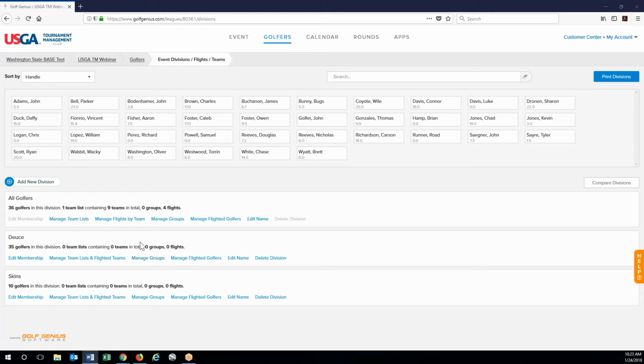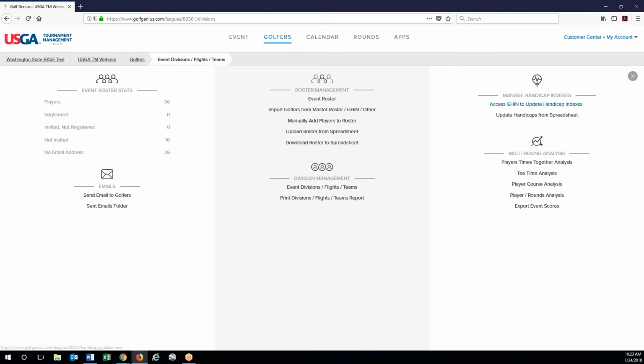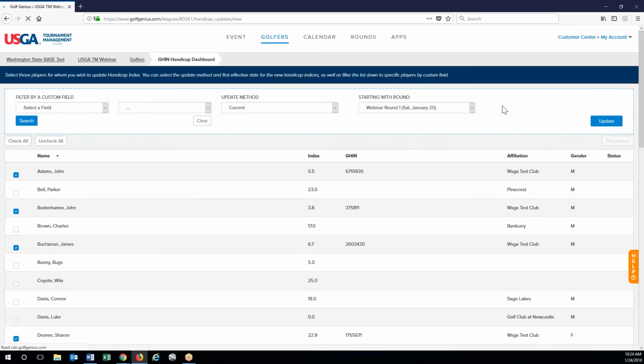Alright, so now that we have our people all sorted in the event division flights and teams, we're going to continue on. Next thing we want to show you is under golfers. We have access to GIN to update handicap indexes. So this is something that's important to do at the right time before your event.